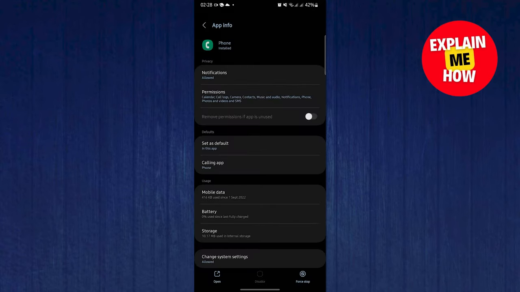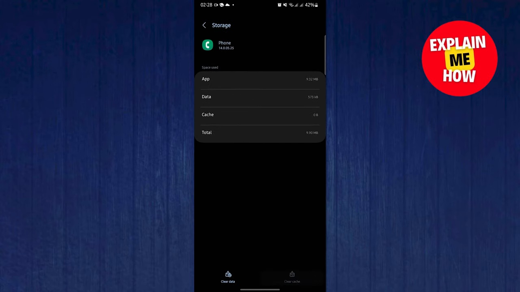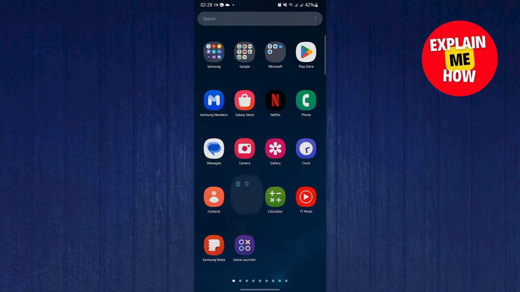And then in here, click on force stop, then click OK. Now head on over to storage. On storage, tap on clear cache. Once done, you can now close your settings application in your mobile device. And that's it.